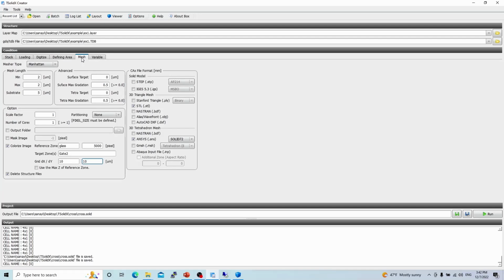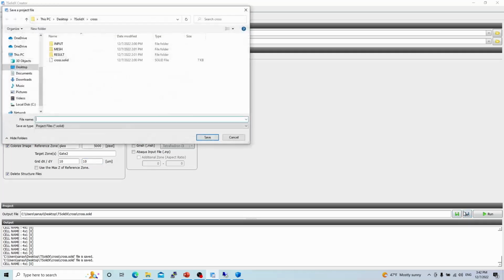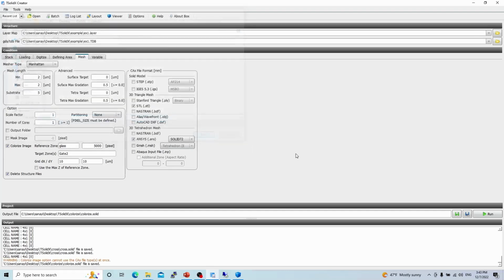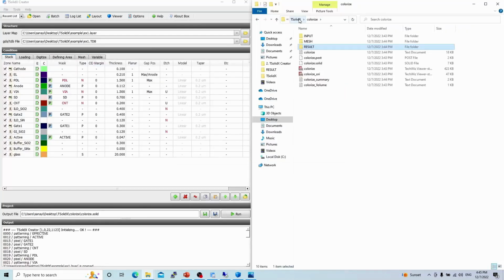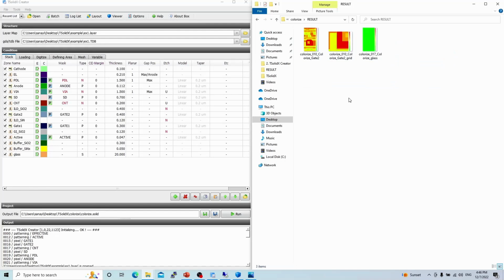All conditions for colorized image simulation were set. So please click this button to rename the project file. And then run to proceed with the simulation. When the calculation is completed, folders and files are created. If you go into the result folder, there are PNG files as follows.